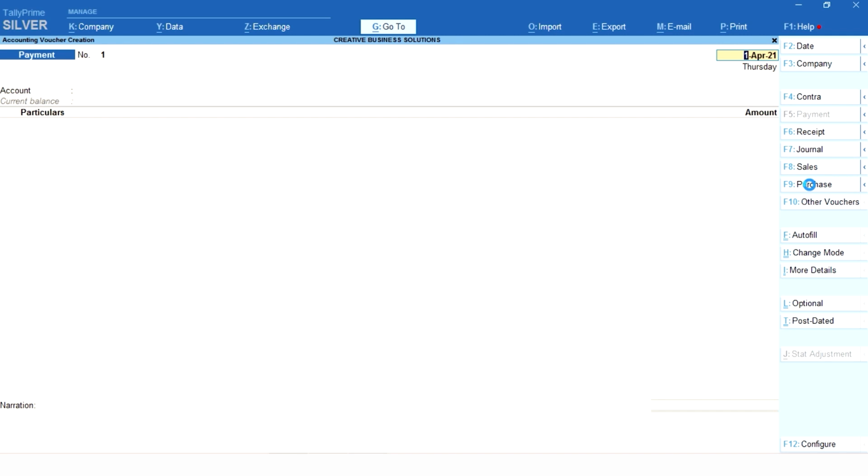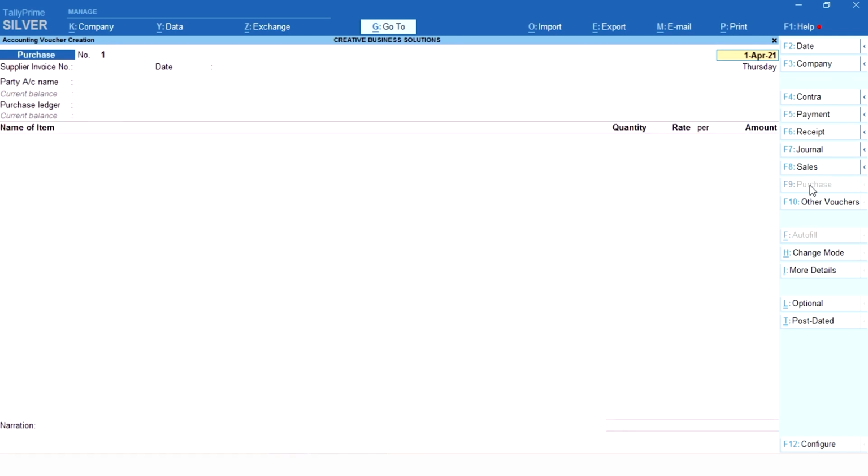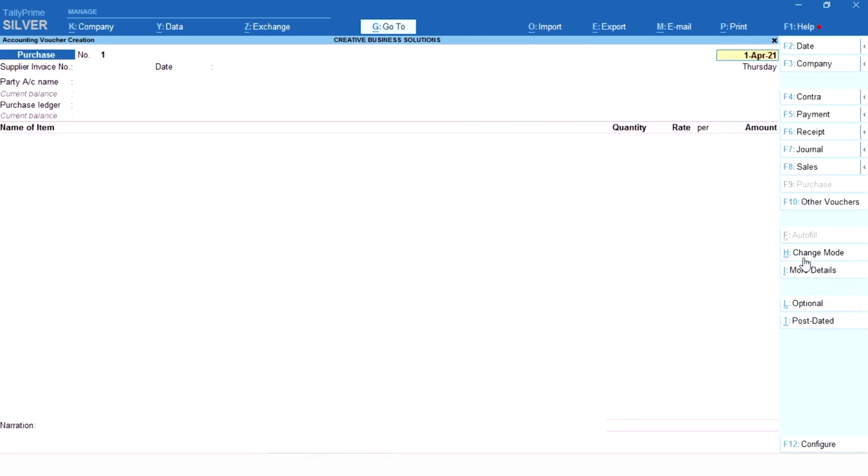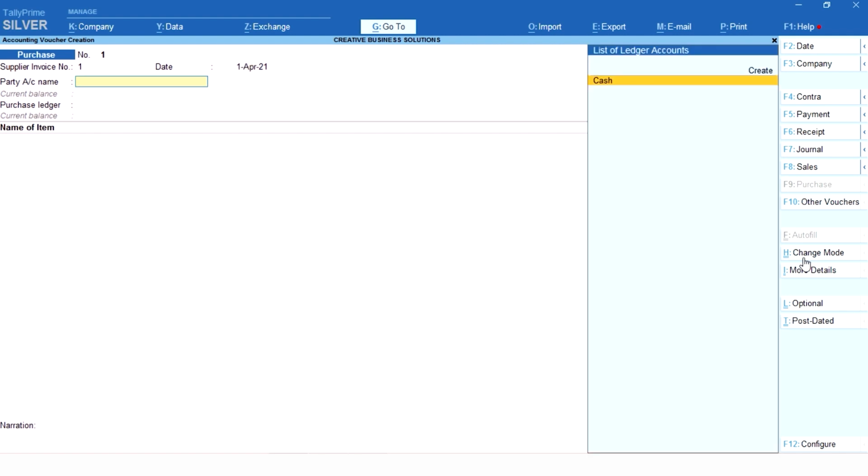In the previous video we discussed that any voucher will have different modes. So we'll be using the item invoice mode here. If you have a different screen in your system, you can use the change mode option here, and you can use item invoice to pass a purchase transaction with inventory. So we go with item invoice. You can give a supplier invoice number, which is the bill number of your supplier, and the party name is Avanayukta Stationaries. None of the ledgers have been created here. We are going to create all the ledgers and pass our transactions.